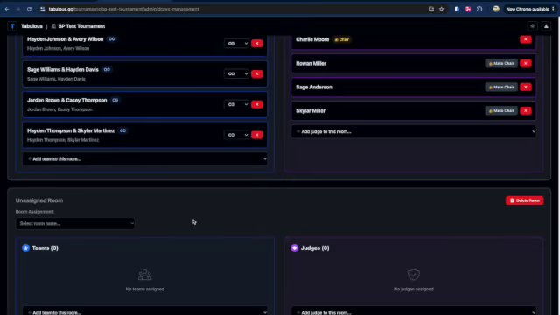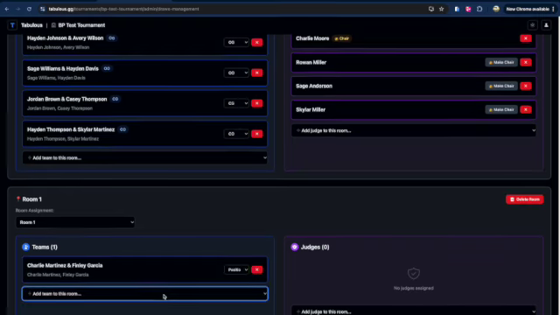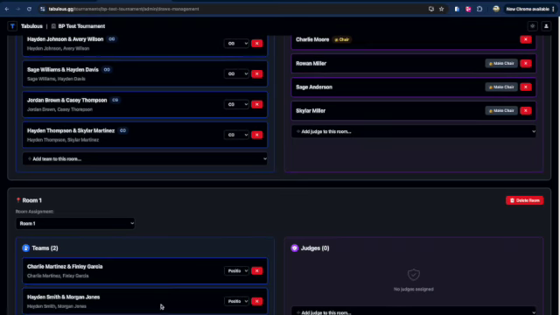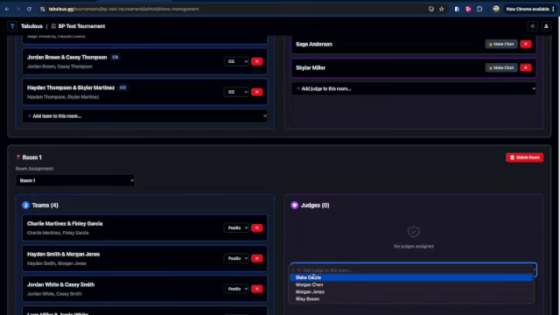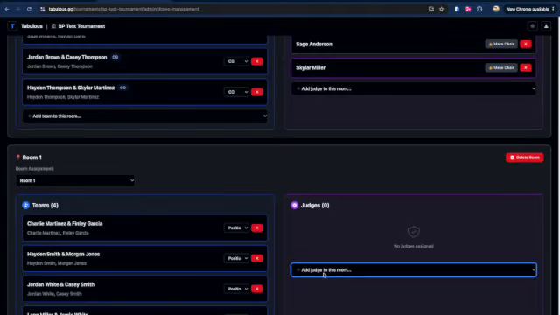Then we scroll down, and now this becomes room 1 again. So we're recreating room 1. Okay, so now we want to reassign all the teams. Reassign all the judges.